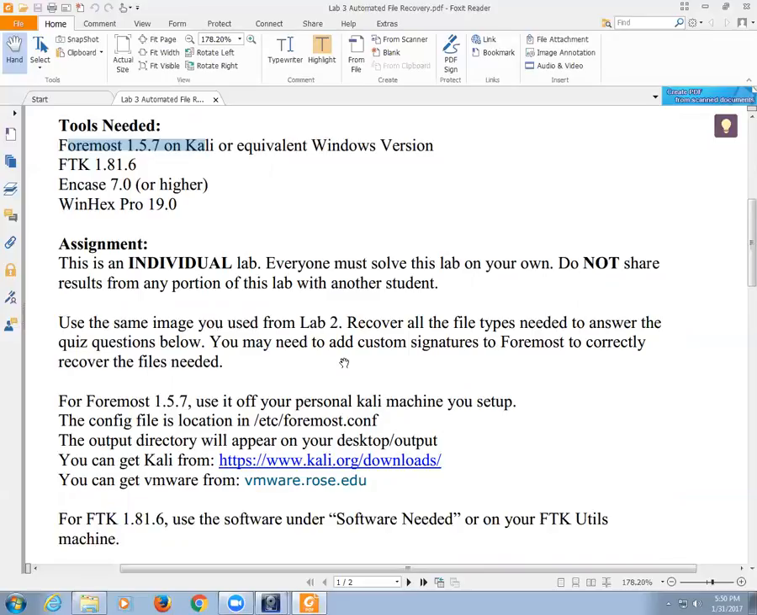Okay. For Foremost, use it off your own personal Kali machine. If you need help figuring it out, Kali is free, by the way. I can give you a link on where to get Kali from, but you will need to run it out of a VMware machine. Okay, I'll give you a link to VMware as well. This stuff is free. This stuff normally costs hundreds of dollars.